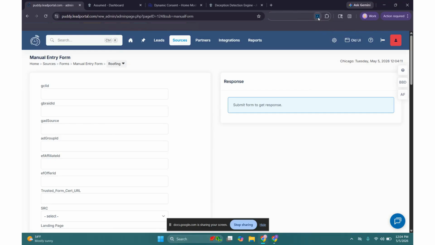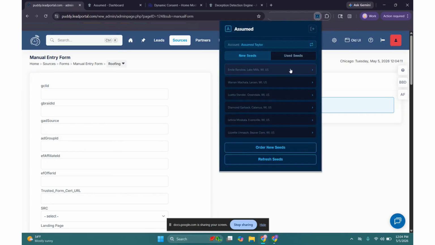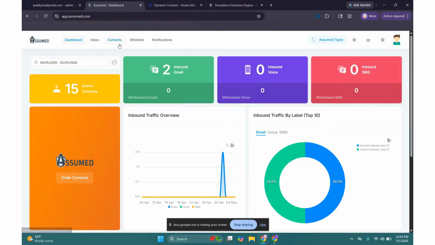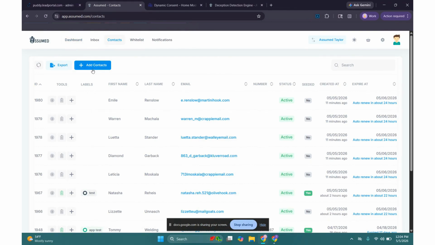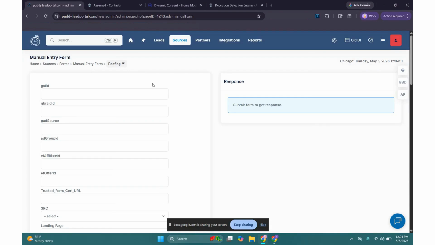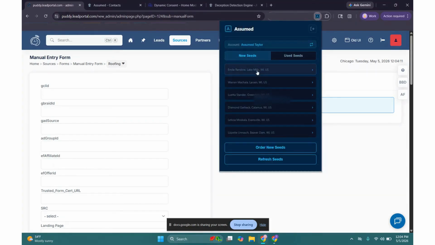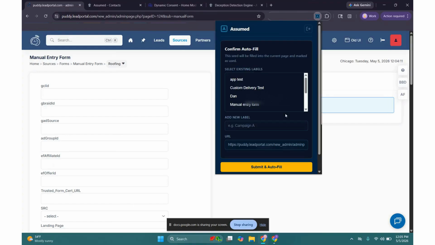I have a fancy plugin that makes it go a lot quicker. I already have some seeds already added, but if you needed to add more, you can go into your assumed account, contacts. From there, you can get some more contacts to use. But we're going to use the plugin, select one of the seeds, autofill the page, add a new label.